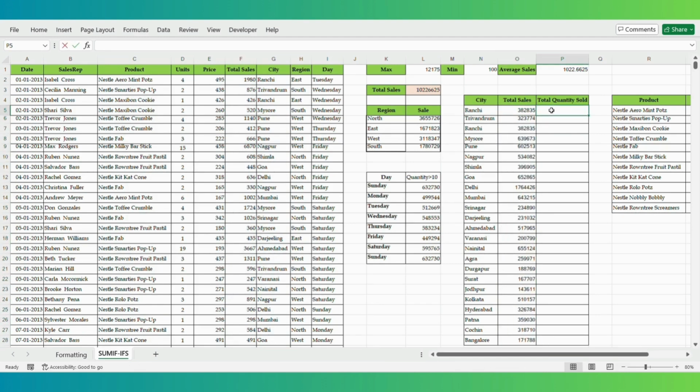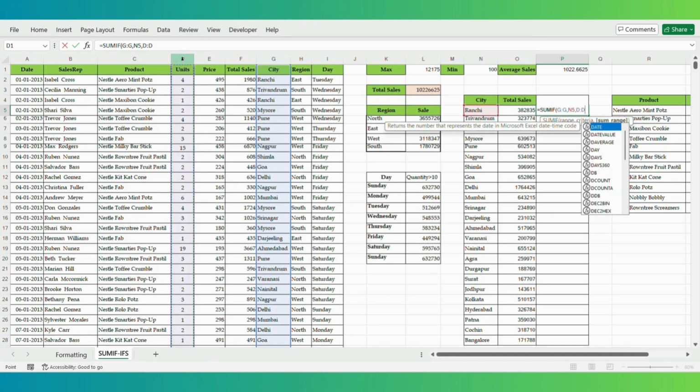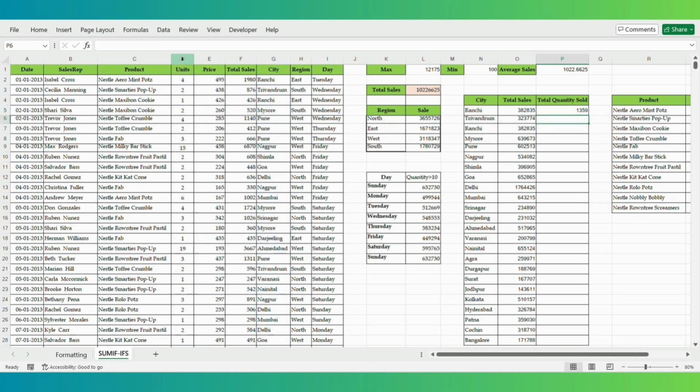The total quantity sold is the same: SUMIF. The range is the city range, comma. The criteria is Ranchi, comma. For the sum range, here we have to use the units range, not the total sales, because they're asking us to calculate the total quantity sold. So units, close the braces, enter. Since they're asking for the total quantity sold, we are calculating the units part.